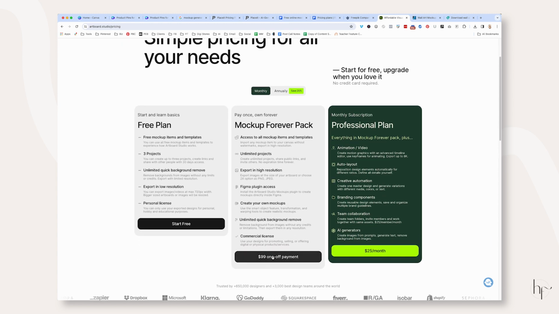But this one is $99 for a one-off payment, and that actually doesn't sound terrible. You get unlimited projects, mockups, templates, high resolution exports, no watermarks, things like that. So you're definitely going to want to look at all of the different options.